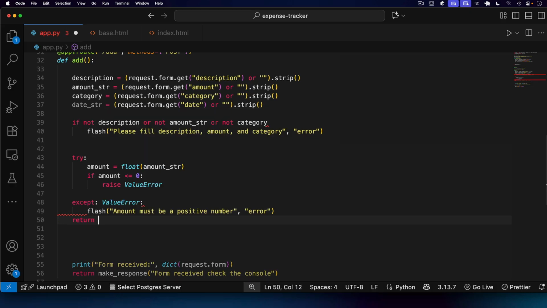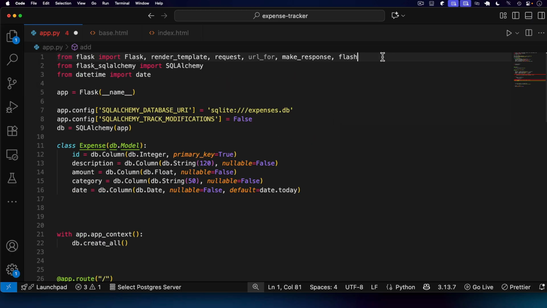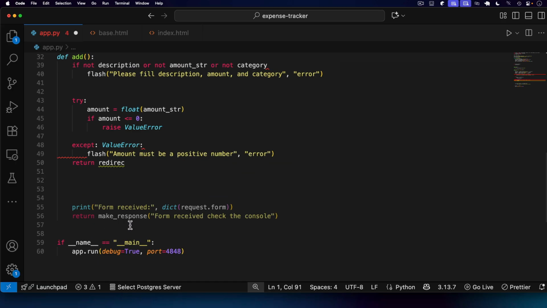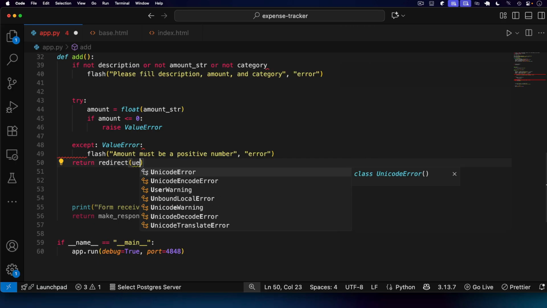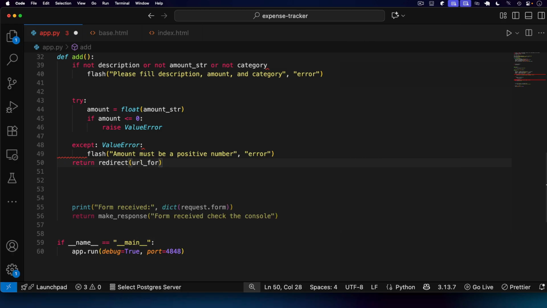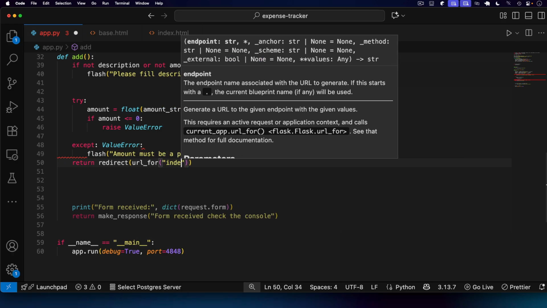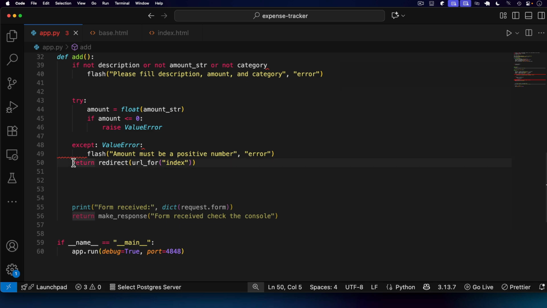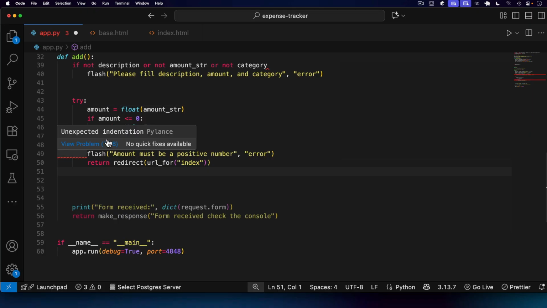I'll return redirect. And that's something that I don't think I have up here. So I'm going to import redirect. And let's go back down here and get that url_for, and we're going to trigger the index. All right. Why is this giving me this error here with the try? Oh, of course. Sorry about that, guys. I didn't see it there.